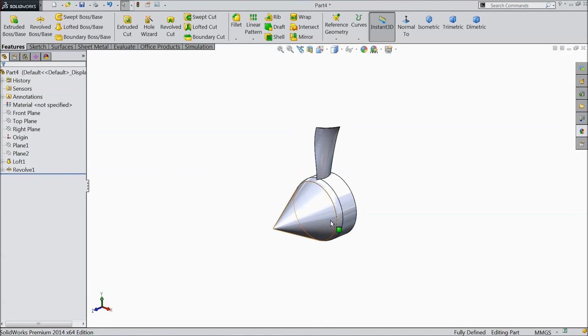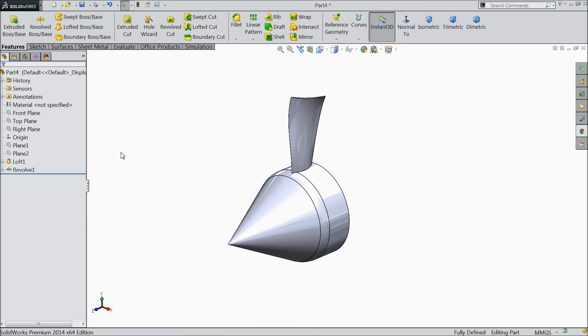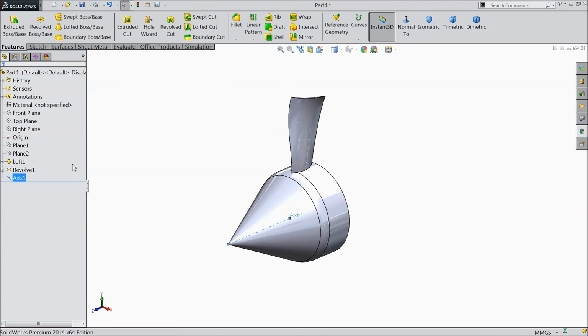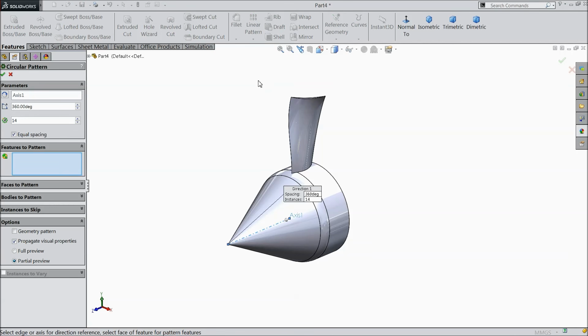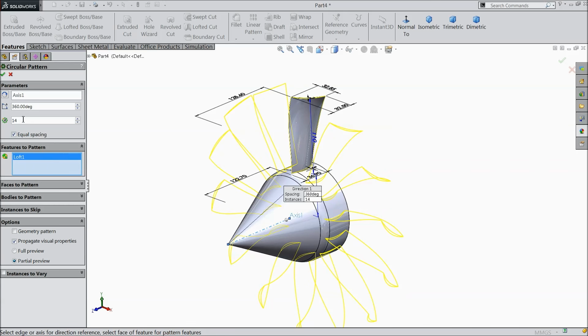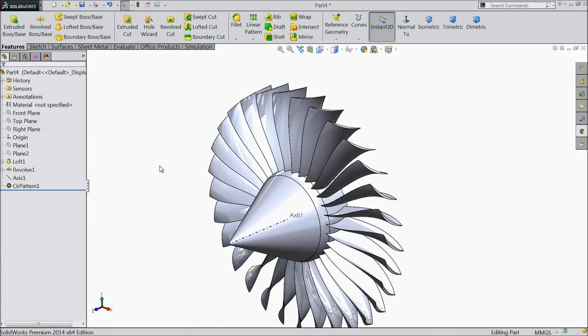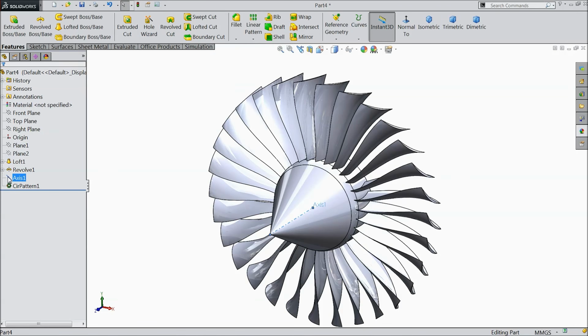Now see. Now we want to make multiple blades, so we will do one thing. Just select axis, select this conical face and you can see a preview inside. Okay. Now we created one axis. Circular pattern. Now select this axis and select this blade. We want 30 blades. Keep equal spacing. Okay. Now see. Now you can hide this axis.